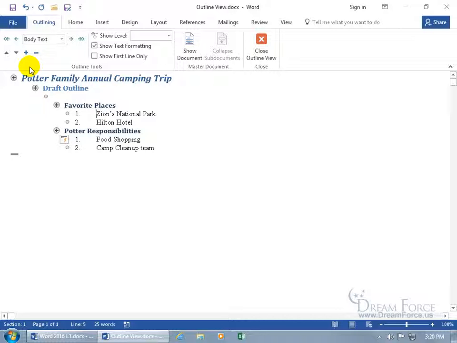Great. Now, some additional tools you've got is that you can move up or down. And so when it comes to moving items, like if I don't want Hilton Hotel to be number 2, it's got to be the first thing on the list before we go to the national park, then come up here and click up, and it switches places. Now that makes sense, as opposed to, you can click for heading level 3, Potter Responsibilities, and click up. But that doesn't move it up above the other heading.